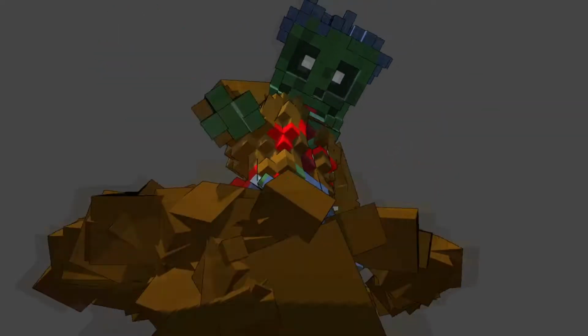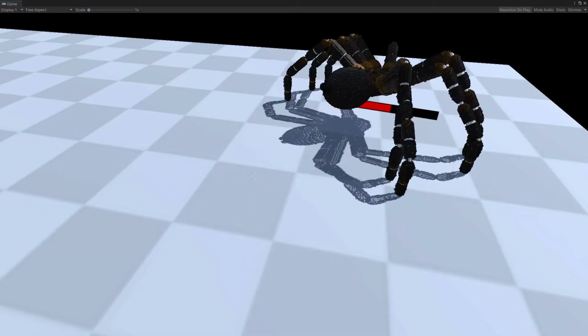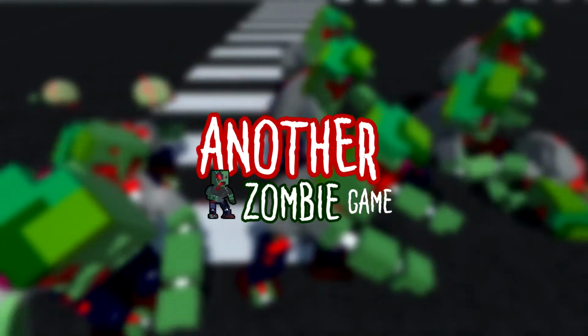I added a giant zombie to my game. Oh, and I finished up my giant spiders AI. My name is Lee, and I'm working on a project called Another Zombie Game.